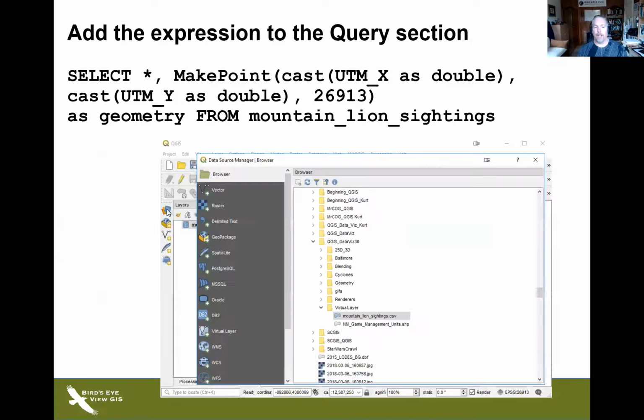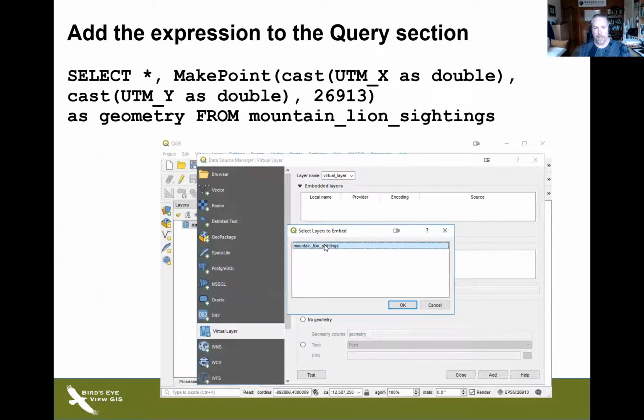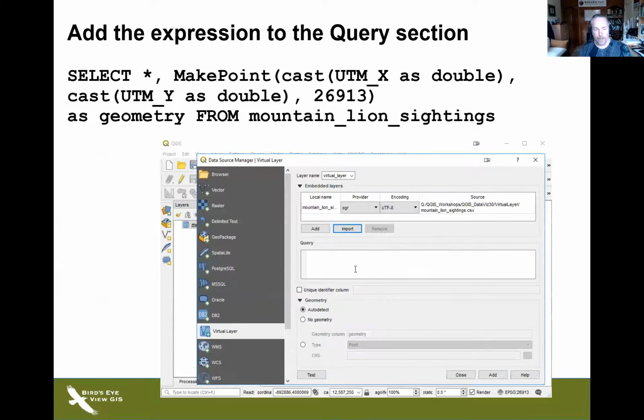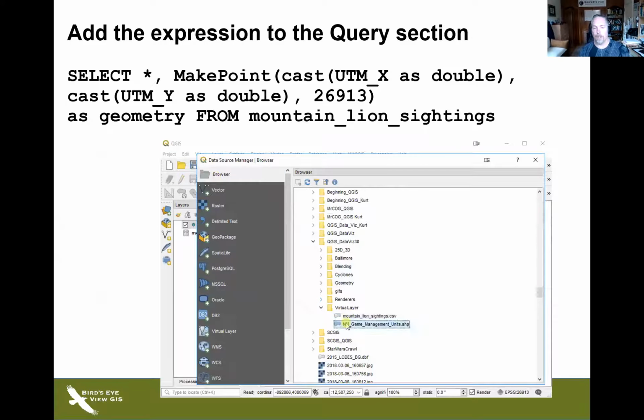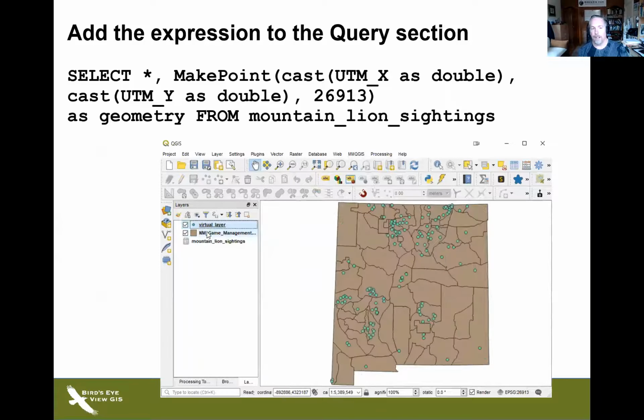So for example, here I have a table that has mountain lion XY coordinates for mountain lion sightings. And so I'm going into the virtual layer. I'm going to add that CSV as the layer. And then I'm going to enter this expression, which basically is creating points from the X and Y coordinates. So I'm instantly, on the fly, creating a point rendering of that CSV layer as points based on those two columns.